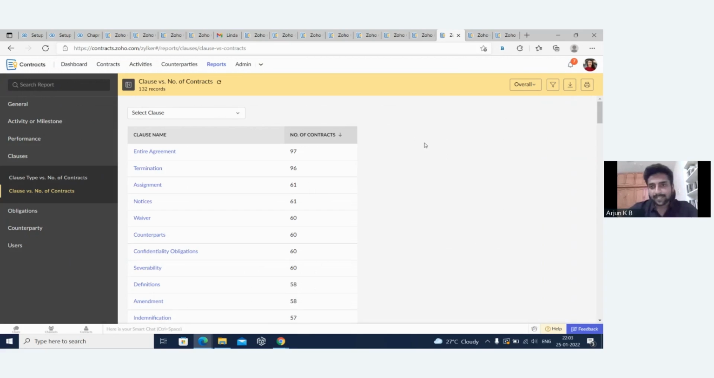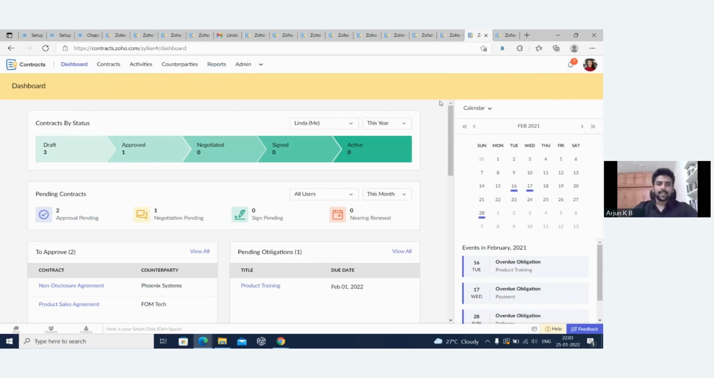And when we talk about analytics, we also have this personalized dashboard that we saw earlier. If you notice this dashboard, the intent is to quickly let you know what you should be working on. As soon as you come to Zoho Contracts, the dashboard will tell you what the contracts are by their status, what contracts are approved that you could send for negotiation, and what contracts are negotiated that could be sent for signature.